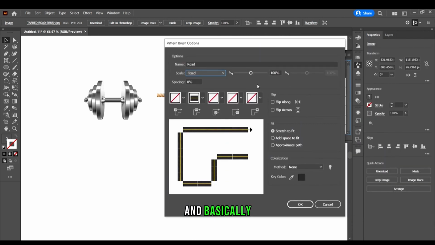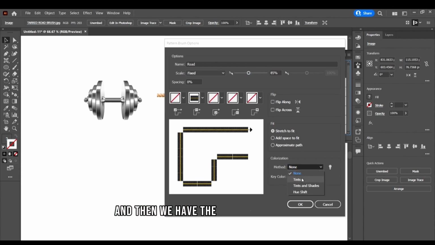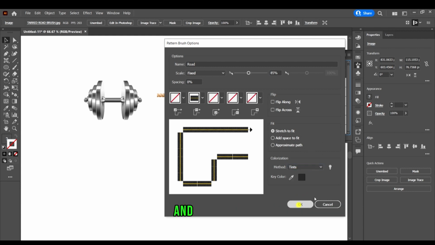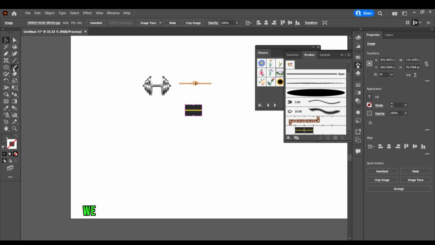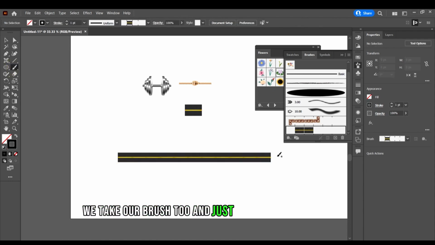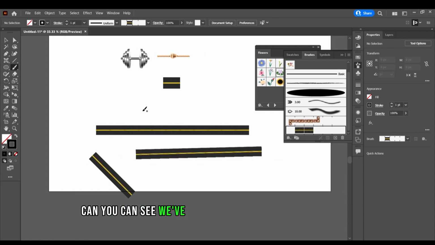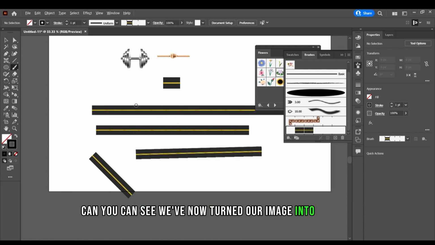And basically, can we just reduce the scale a bit? And then you have the colorization method. We got it with a tint and stretch to fit. And with this now, we take our brush tool and just drag, holding down shift. And you can see we've now turned our image into a brush.